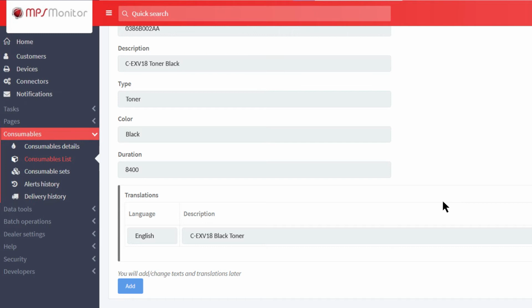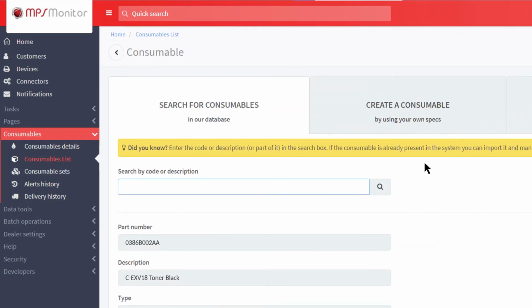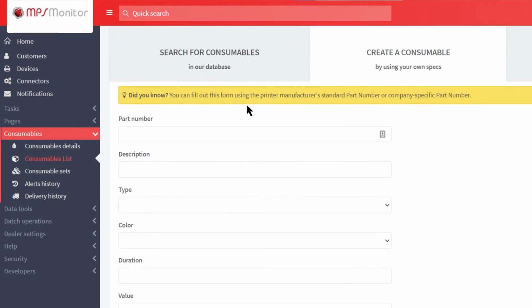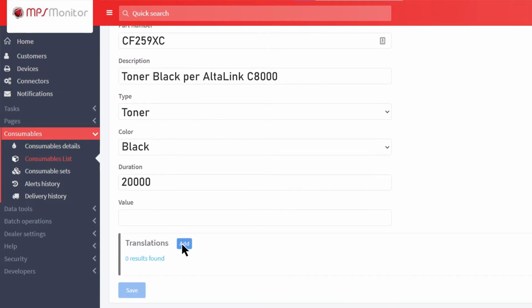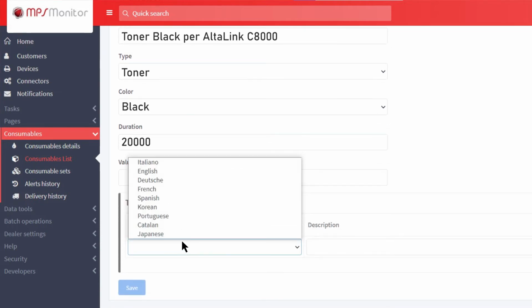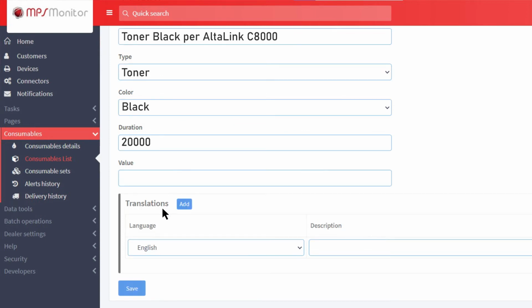If you want to enter a new code that is not present in the system, click on Create a Consumable. Here you have to fill in all the required fields. If you want, you can enter the descriptions in different languages. After entering all the data, click Save.